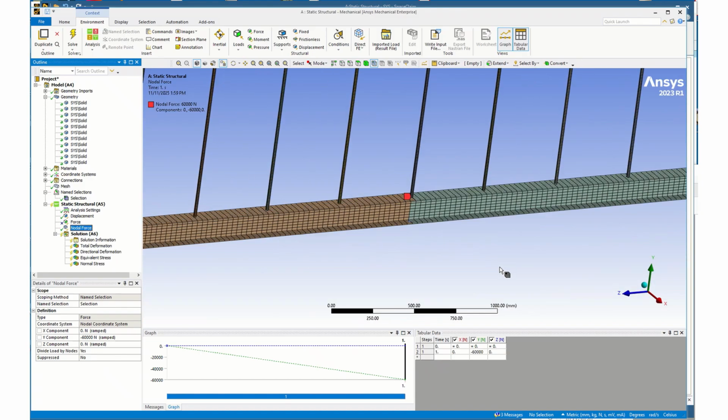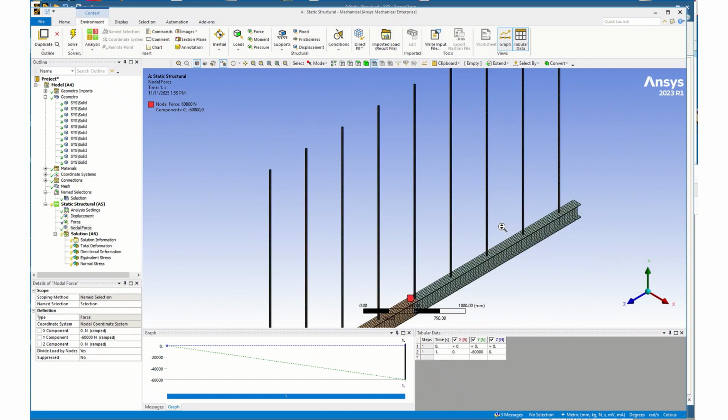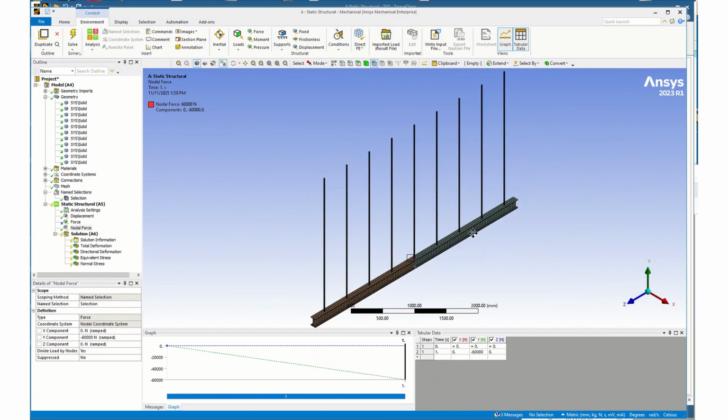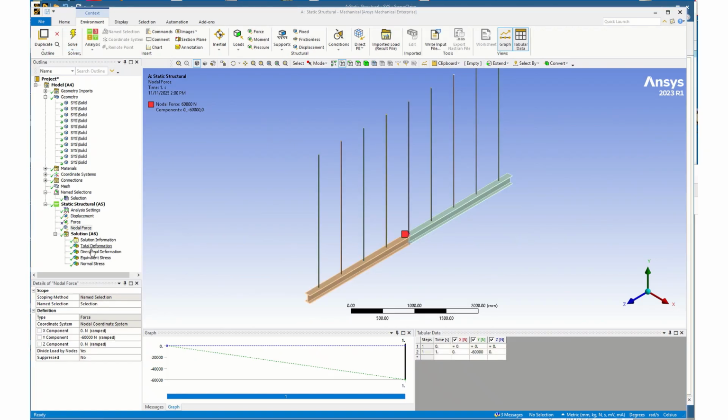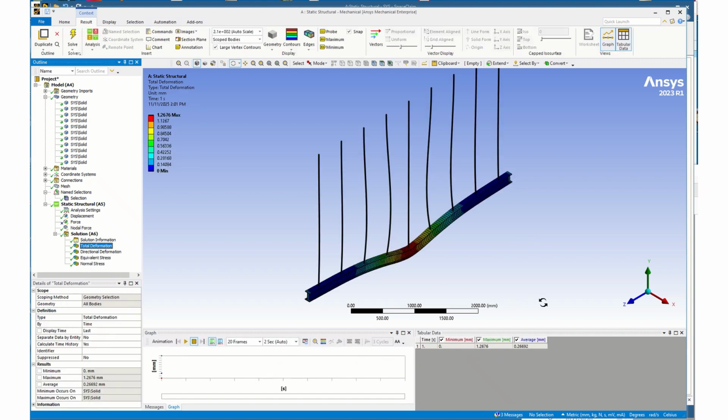So now as I scroll out and look at an ISO view, I've changed the way the force is being applied in this model, and I'm going to go ahead and hit the solve button, and we'll look at how the results are different. So I got a good solve. All my check marks are green. I can look at the total deformation, and you can see how different it is now.